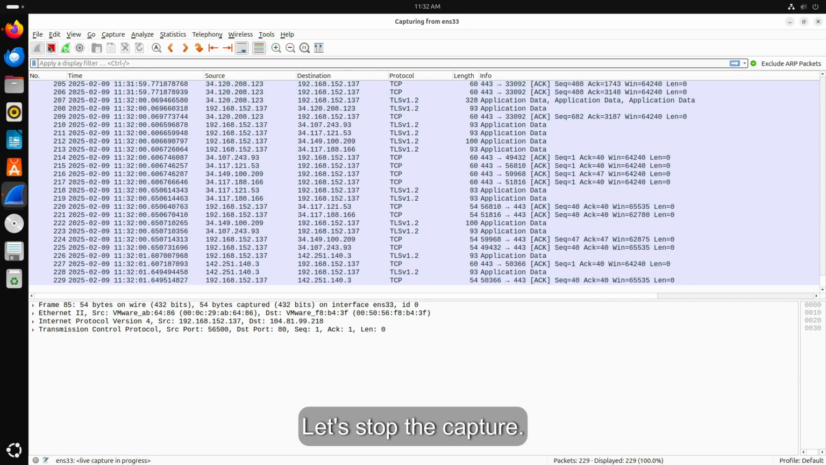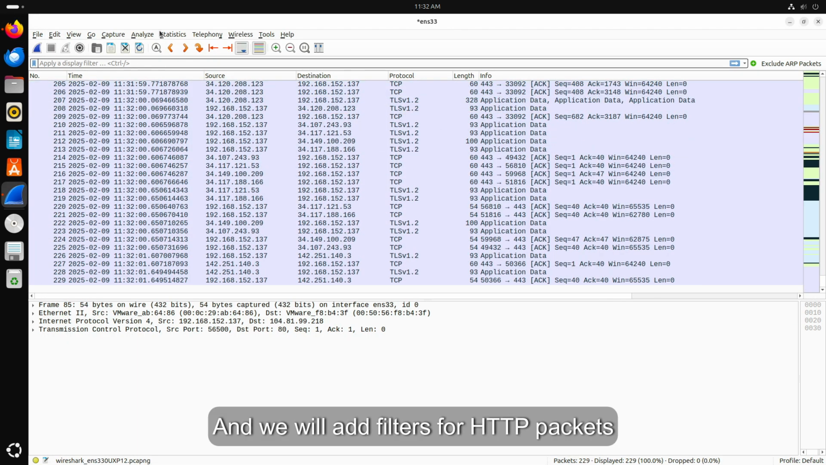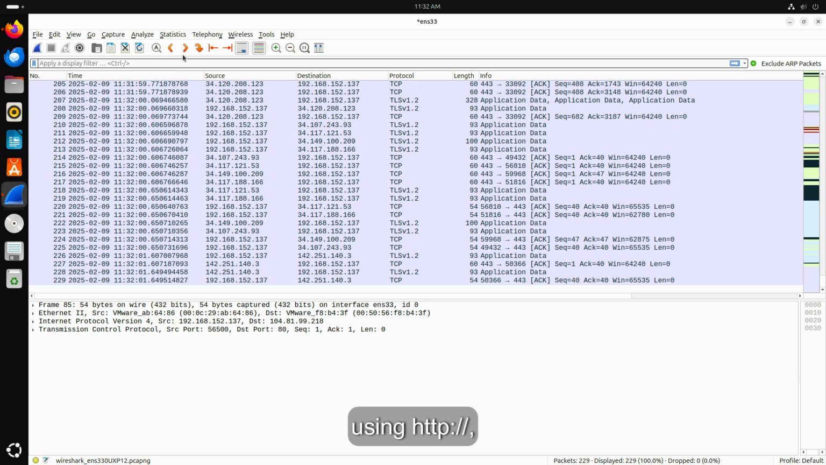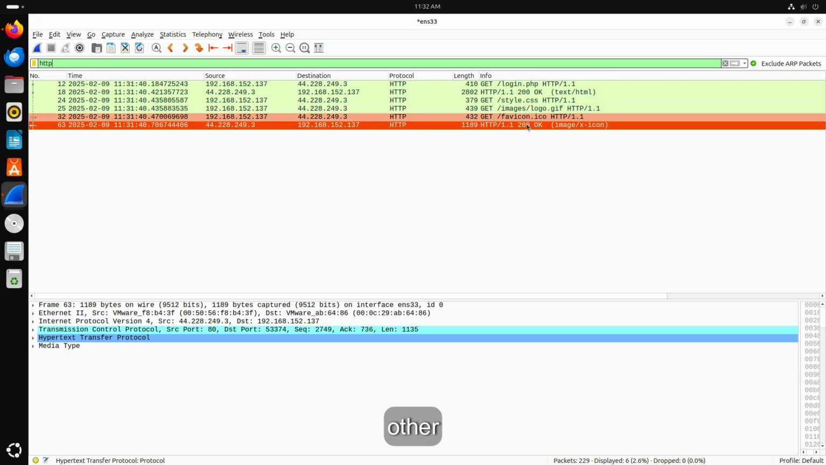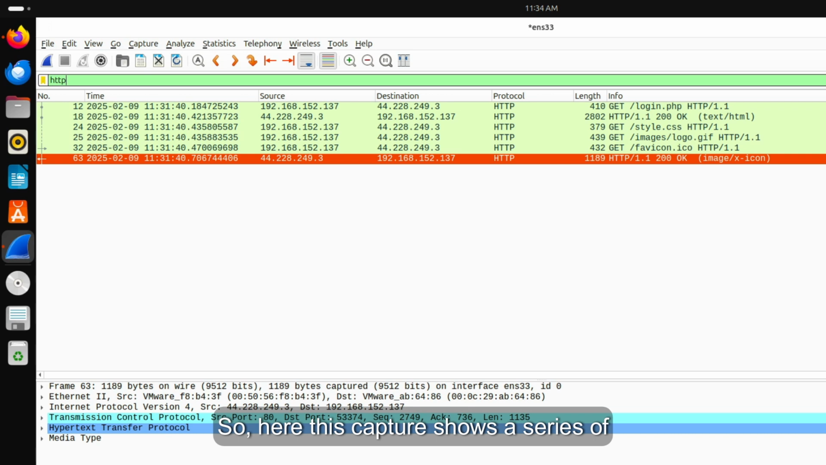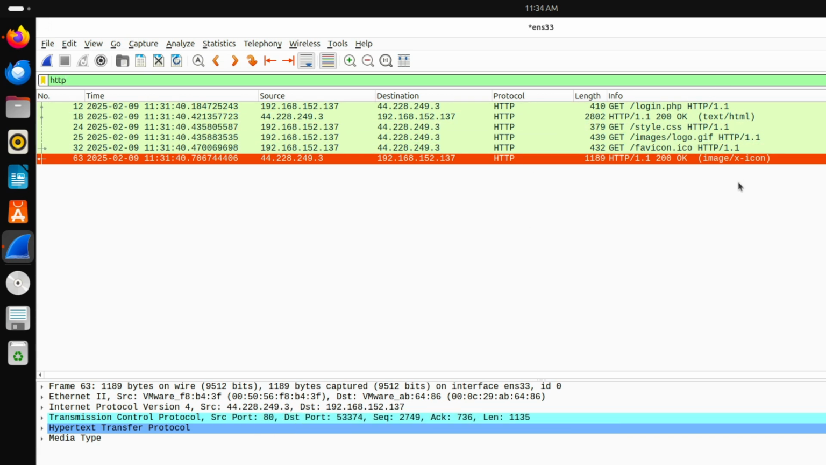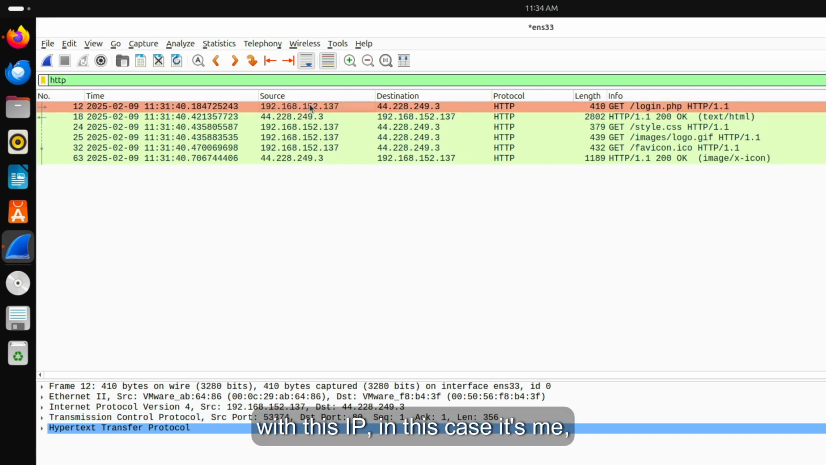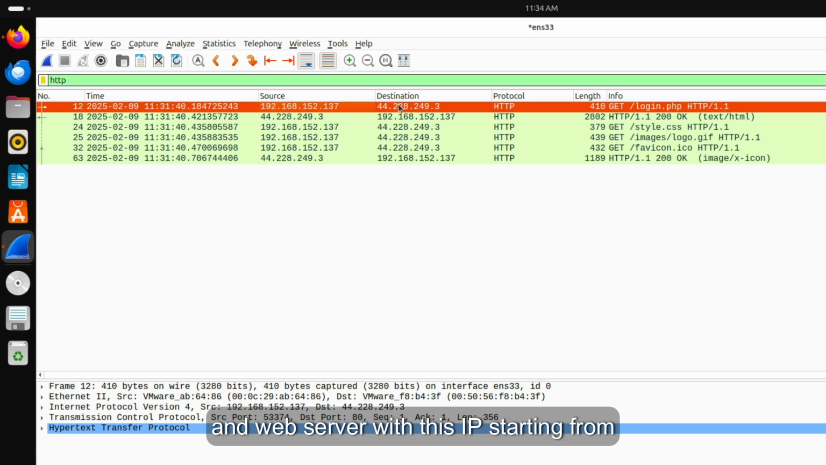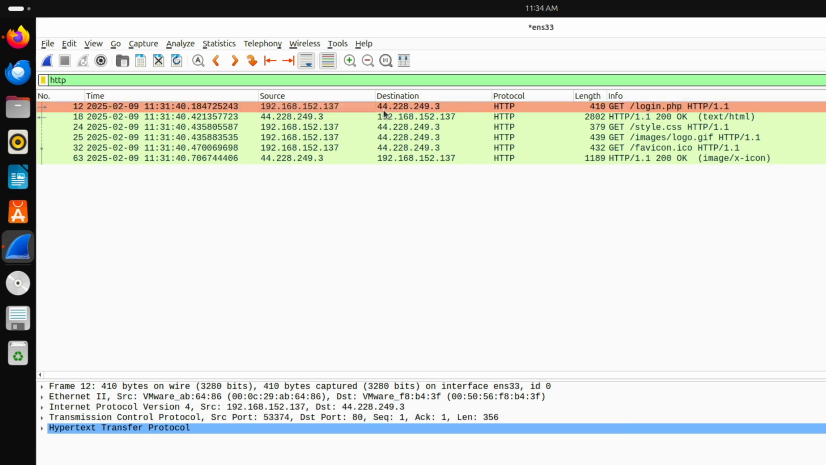And here we are. Let's stop the capture, and we will add a filter for HTTP packets using http. So this will help us isolate only HTTP traffic from other network activity. So here, this capture shows a series of HTTP requests and responses exchanged between a client with this IP, in this case it's me, and a web server with this IP starting from 44 and ending with 3.